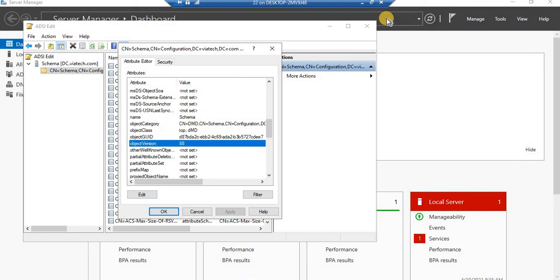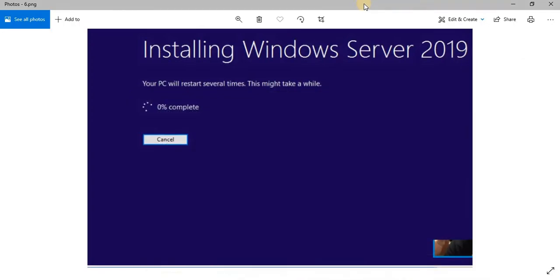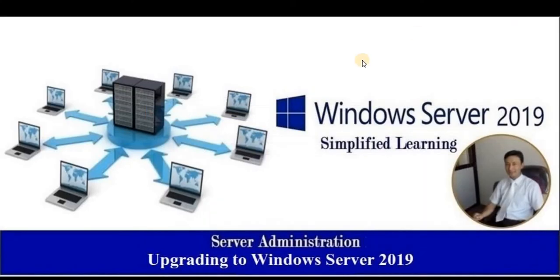I do believe that in the days to come, when Microsoft comes with the final version of the operating system, Microsoft is going to bring a change in the schema. Obviously it has to be done. So I do believe this was a bit informative for you, and you'll be able to upgrade your operating system from Server 2016 to Server 2019.